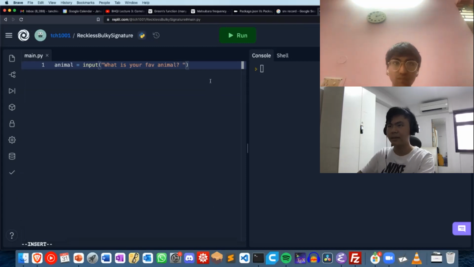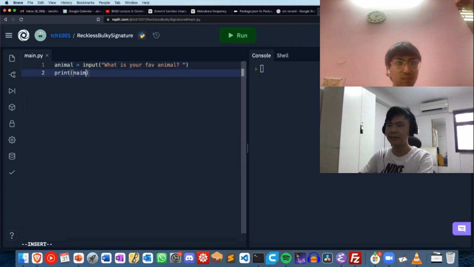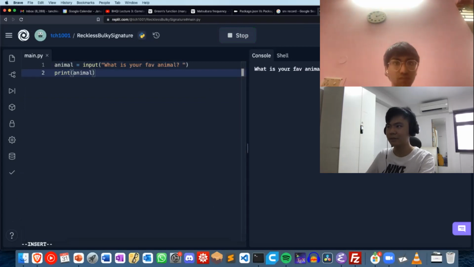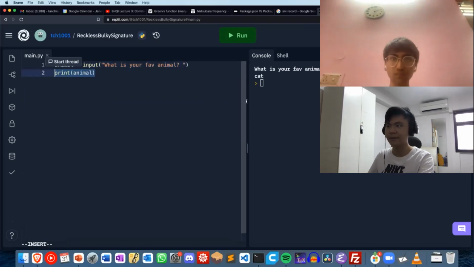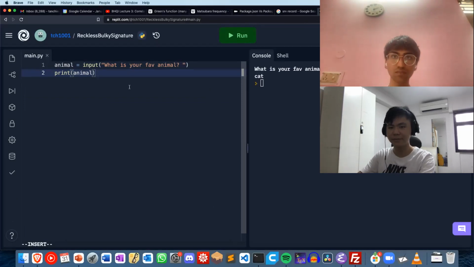Okay, and then let's print animal first. So we build the program from the ground up, in small steps. It says, what is your favorite animal? I type cat. When I press enter, it finishes executing line 1 and executes line 2. It prints whatever I typed in. Okay, so far okay?